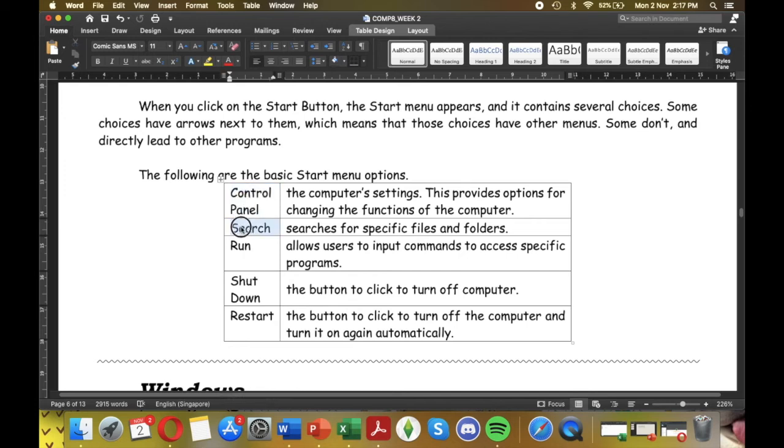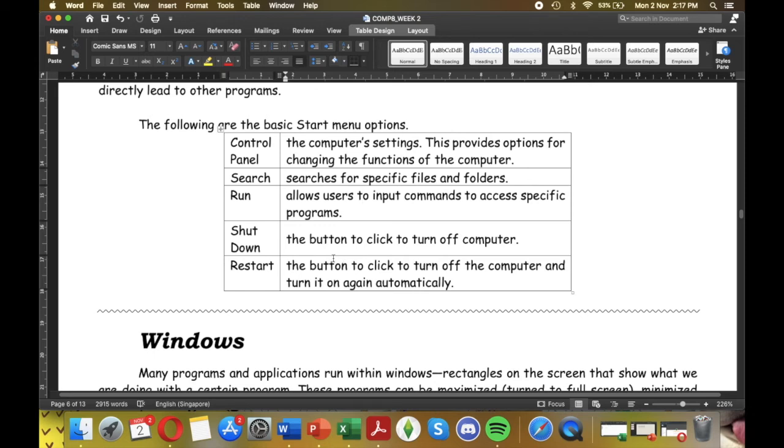And then here, there's also a search option when you are looking for specific files, folders, or programs that you cannot find with your own eyes. And we also have here Run. It allows users to input commands to access specific programs, and this is very, very important for computer programmers. They know the code to input here, and this is usually used when you're fixing a computer.